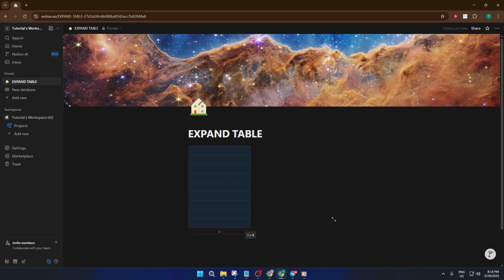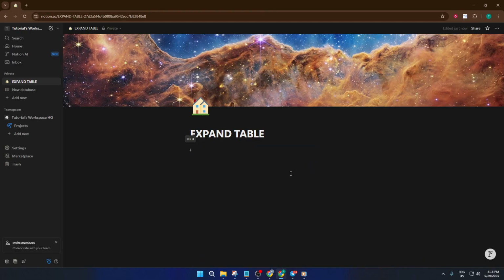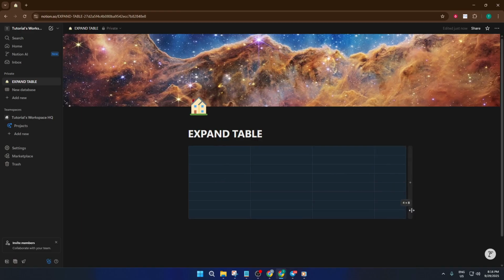Here's the trick. Simply click and drag that edge. If you want to add more columns, grab the right side and pull it further out. You'll see the table stretching wider, almost as if you're giving yourself more space to think and organize. Want more rows for extra data? Drag the bottom edge down.